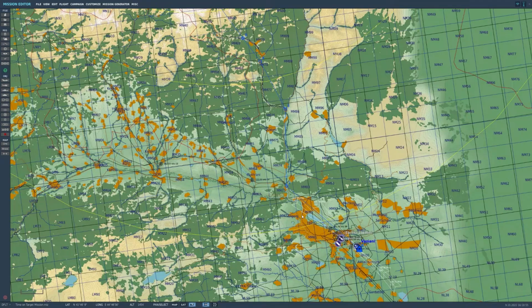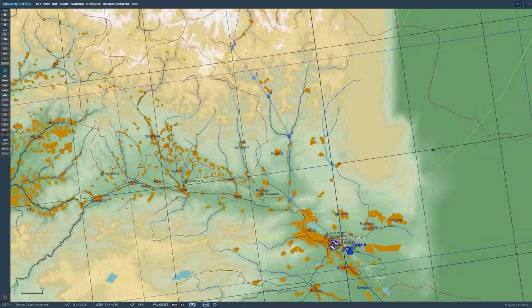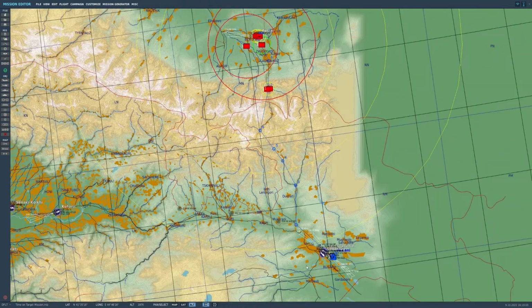Hello, everybody. So today we're going to be talking about time on target, how you can calculate it, and how we can successfully execute a mission with it without using the time on target computer, even though today we will be flying the F-16. So, what is time on target?